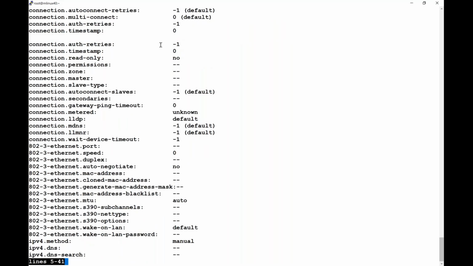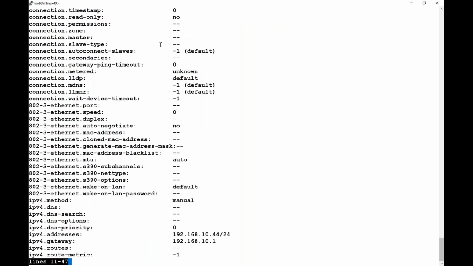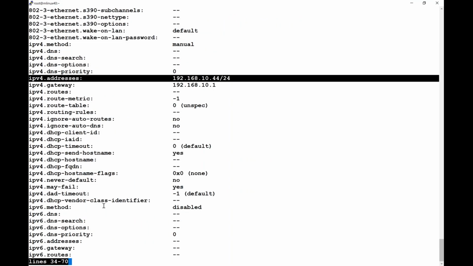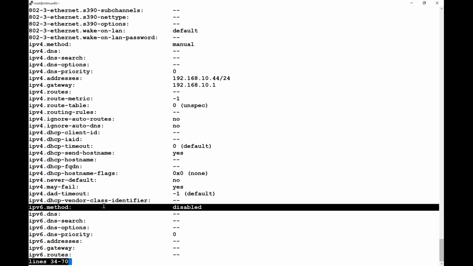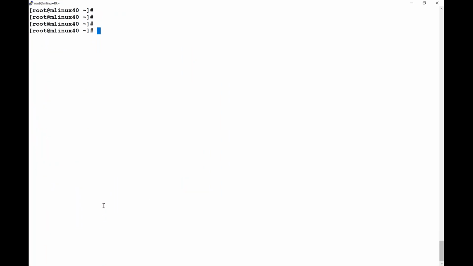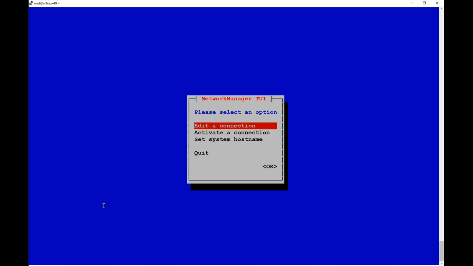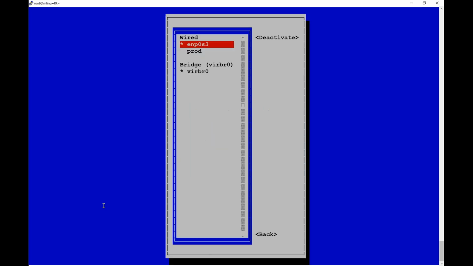If you go below, you'll find out IPv4 address is 10.44 and you see IPv6 method is disabled. So whatever you want to do with your connection, you can do it with NMTUI, right? In fact, you can activate, deactivate any connection. Go to NMTUI, there is an option activate a connection. So just go to it.